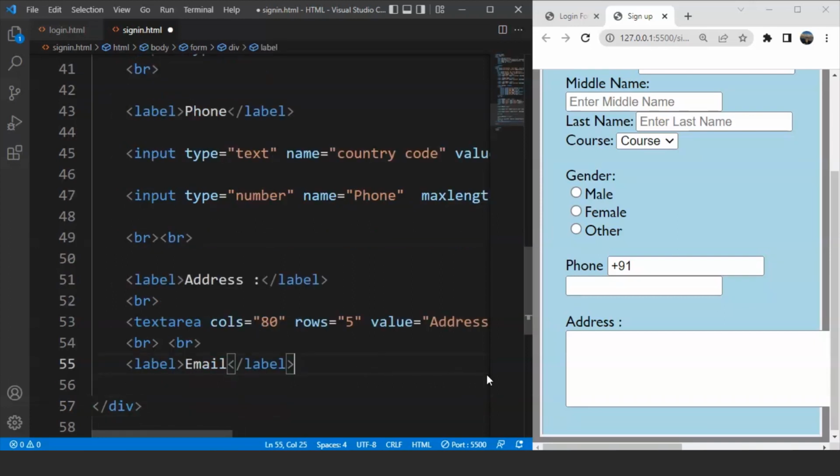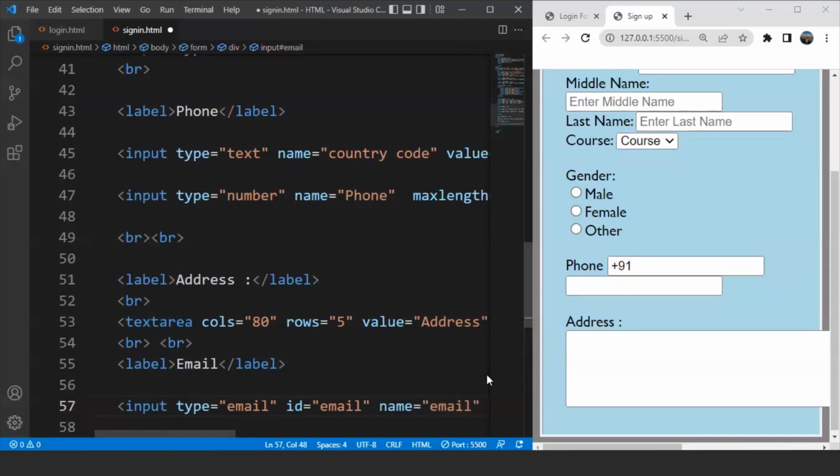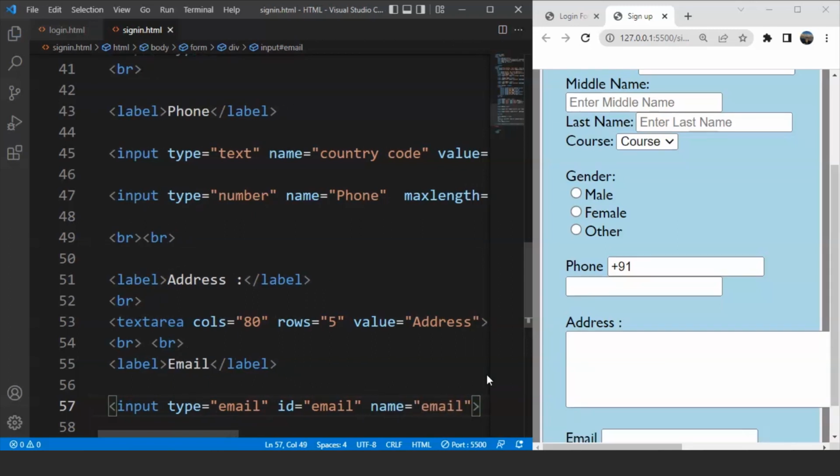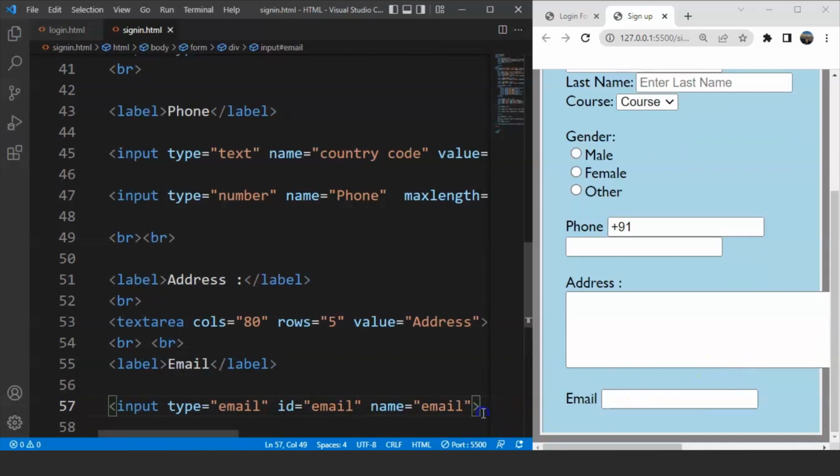So we have the label as email. Then we'll write here input, type is equals to email. Then we have ID as email. Then we can write here name as well. Name is going to be email again. So save it now, and here you can see we have a text box for email as well.